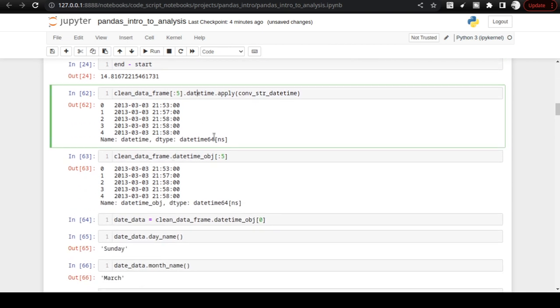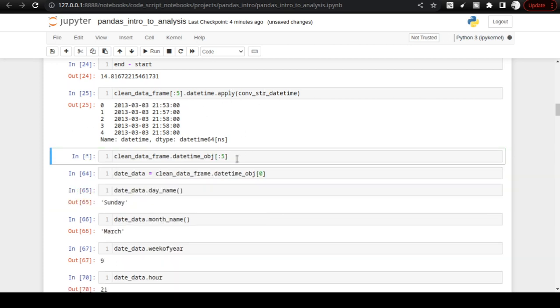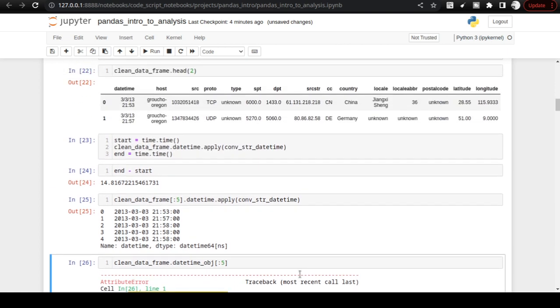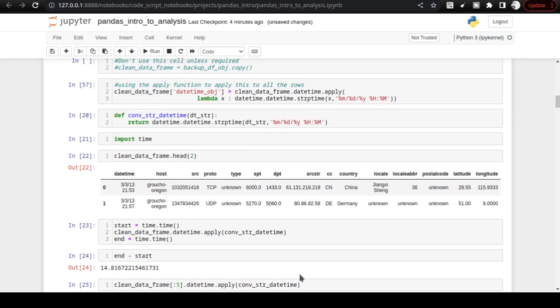Let me further continue. Here I see I have already applied it. I am just showing some examples here. Once I check it, okay, what is wrong here? DataFrame object has no attribute date time object. Why am I getting this error? Let us go up and see what mistake we have made. What has happened is I have not executed this command. I said I'm not going to execute it because I was showing you how apply works.